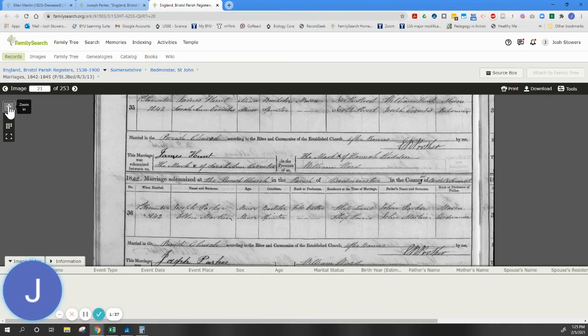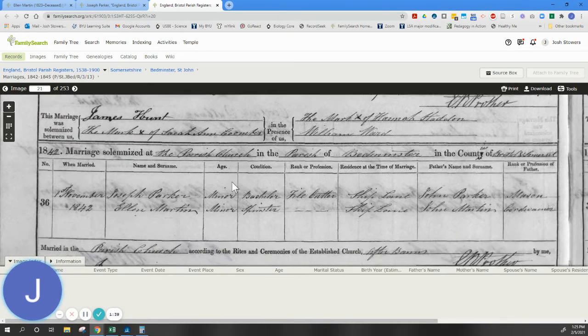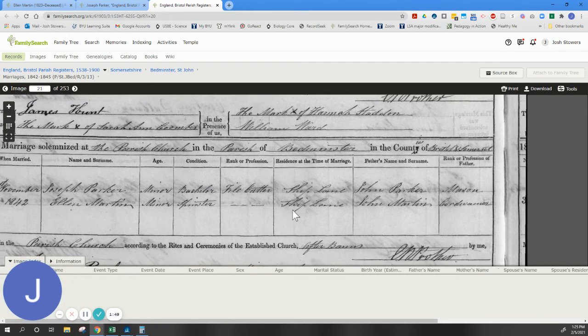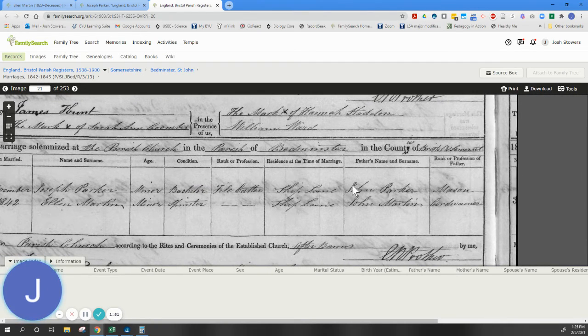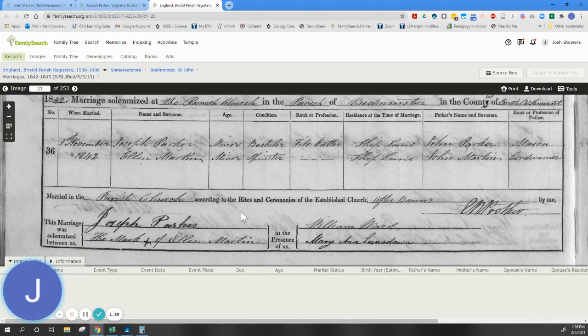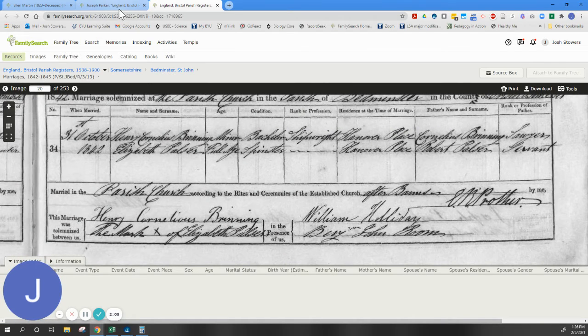So I'm just going to glance at this just to kind of show you what it looks like. And in this case, here's Joseph Parker and Ellen Martin. Both are minors. They were married on the 1st of November, 1842. He was a bachelor. She was a spinster, or a bachelorette in our terms. And we also have their fathers' names, so that can be helpful if we didn't have those. And then again, their names at the bottom. So that's just to kind of show you what that image, what that record might look like.